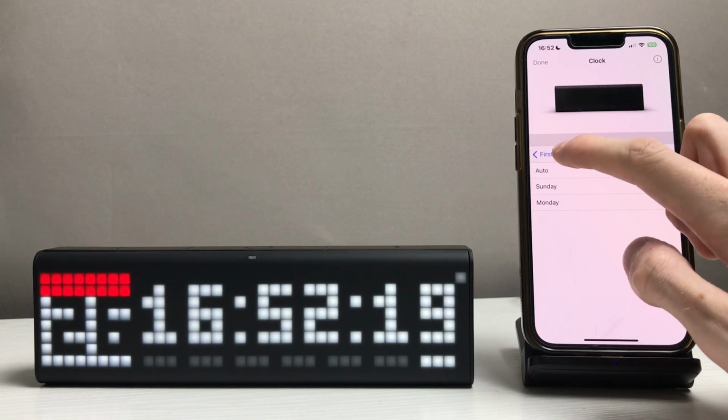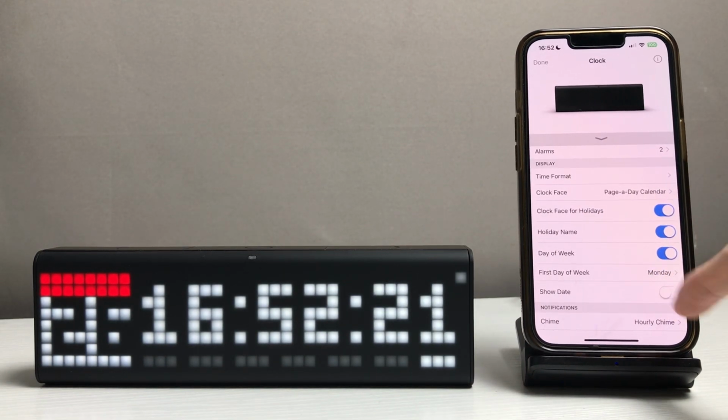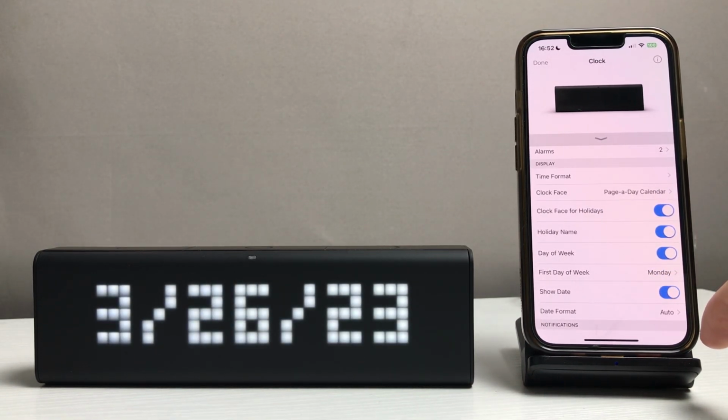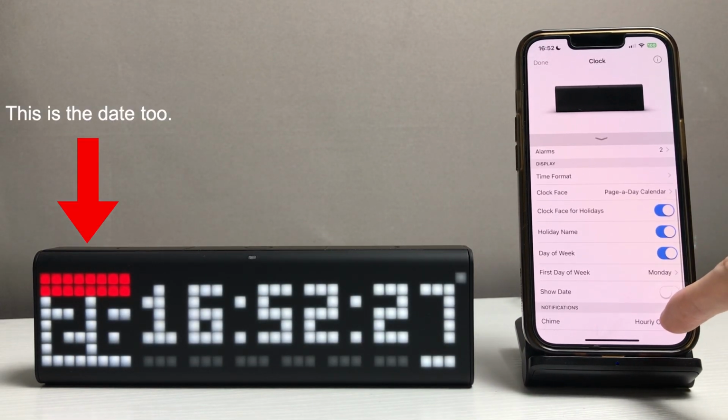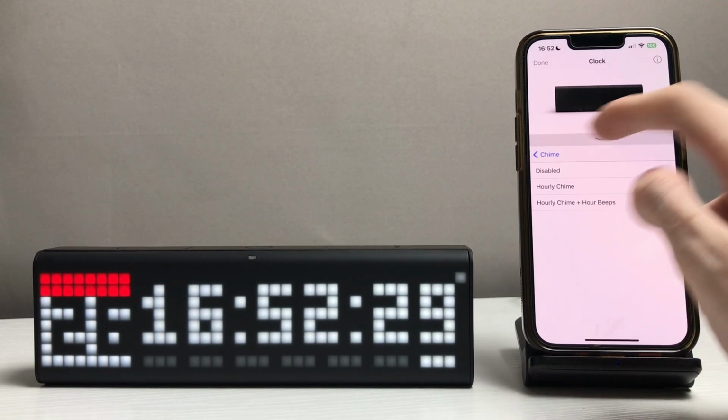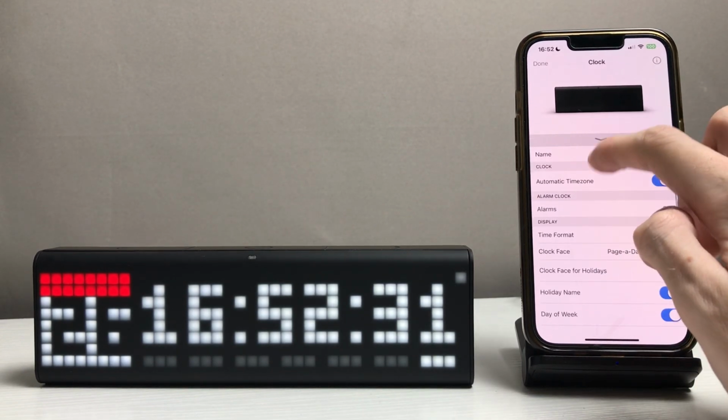And then if you go back, you've also got the option to show the date, so you can just have the date on there if you want, or you can have it cycle through both of them. You can also put an hourly chime on it as well, so there's many options in there.